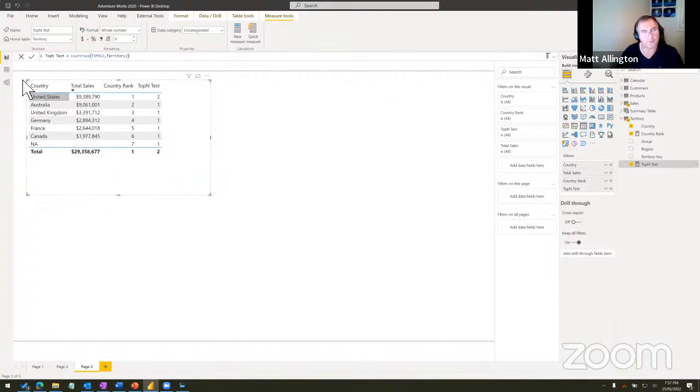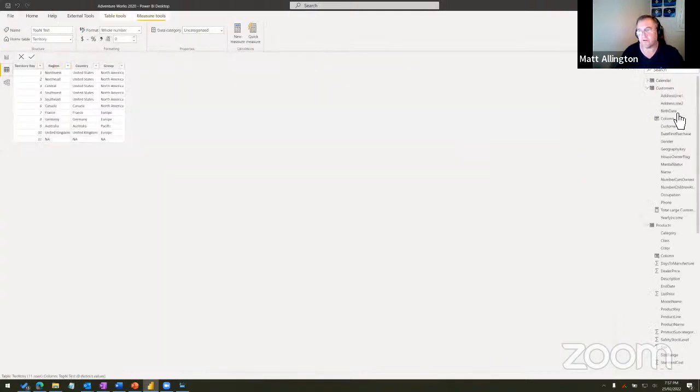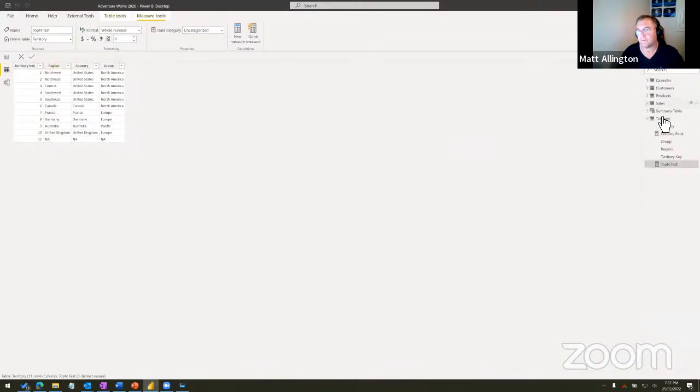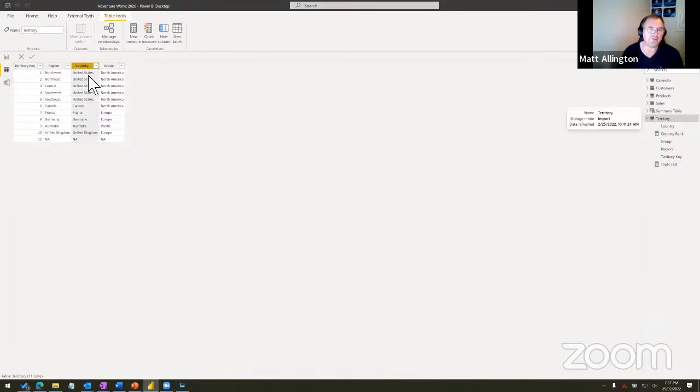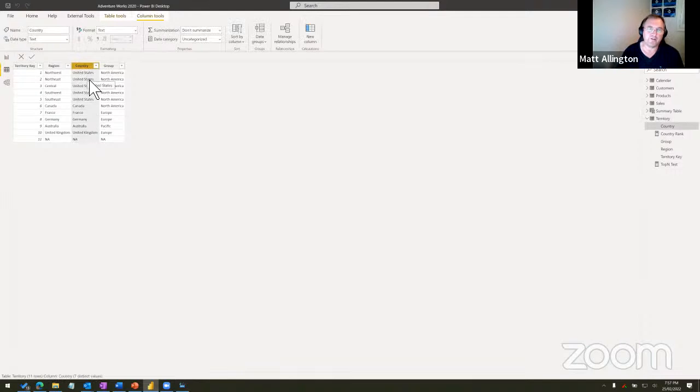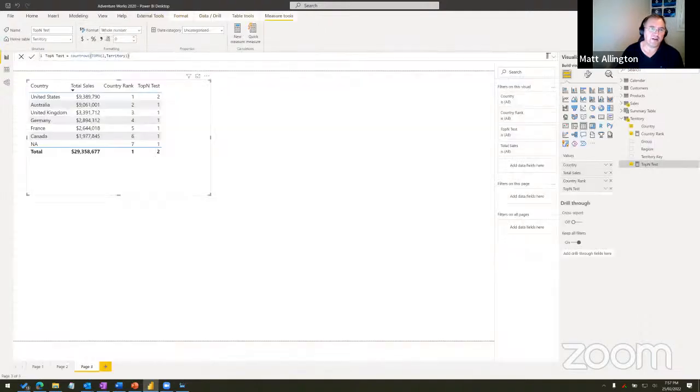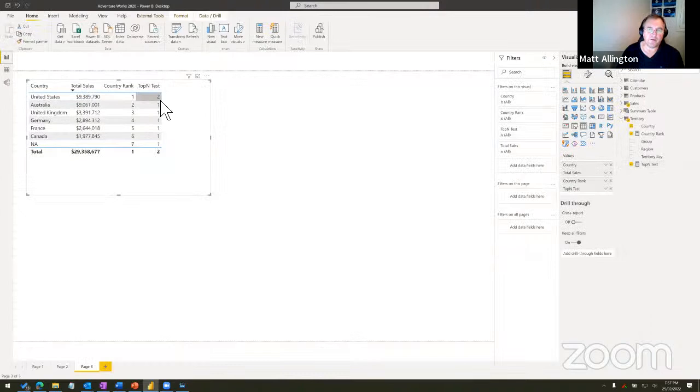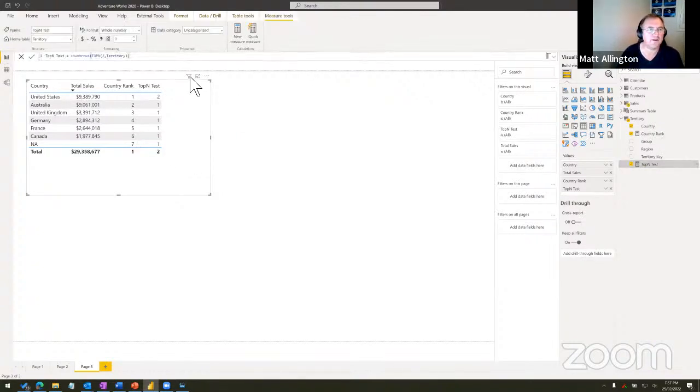So if I jump over to the territory table here, the only country that's got more than 1 row is United States. So if I keep the top 2 rows of this column, United States is the only one that's actually got 2 rows. All the other countries have only got 1 row. And that's what's happening here. TOPN is returning 2 rows for United States, and it's only returning 1 row for the other countries.